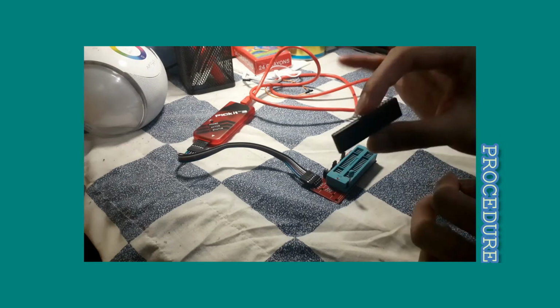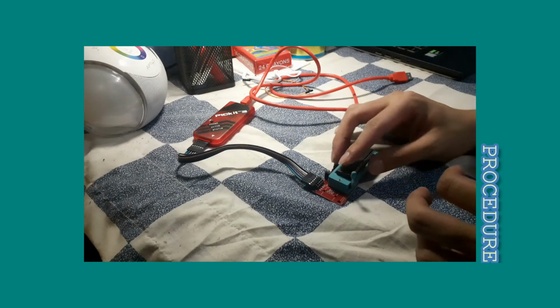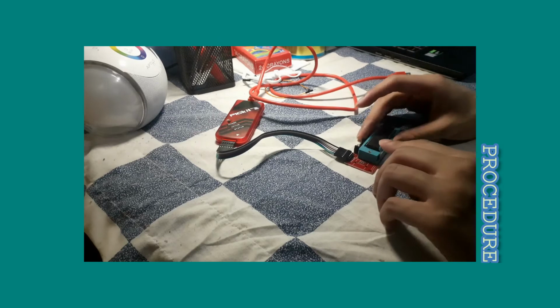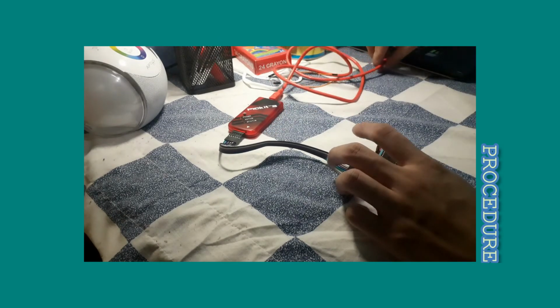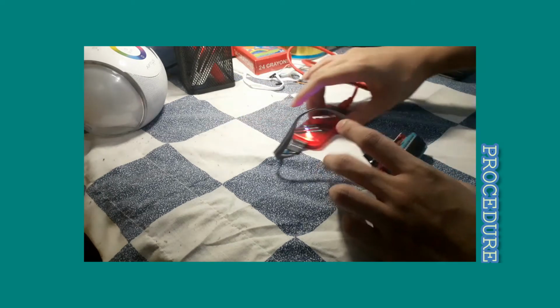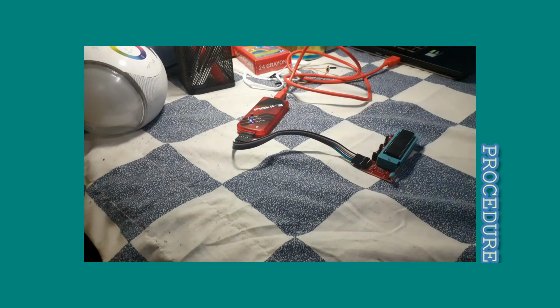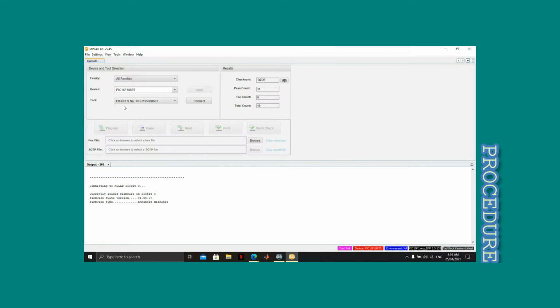Let us put our microchip, our integrated circuit, and the PICkit tool, and lock. Connect your PICkit to your personal computer. Now that we have connected our PICkit to our personal computer, it is now recognized by the system since it shows PICkit 3, and let's click connect.